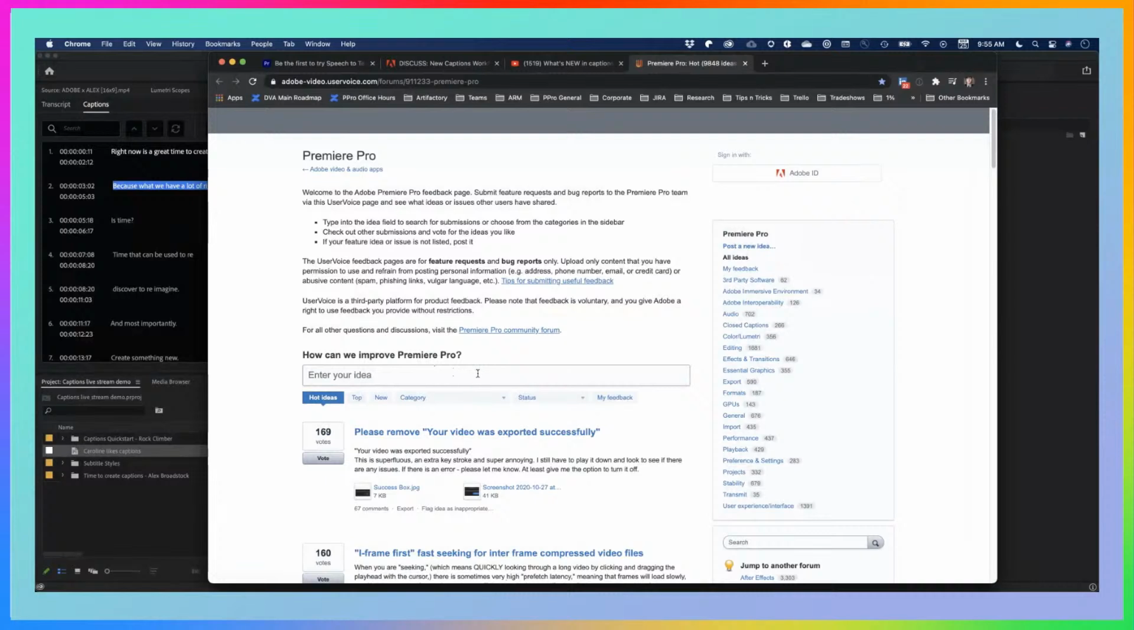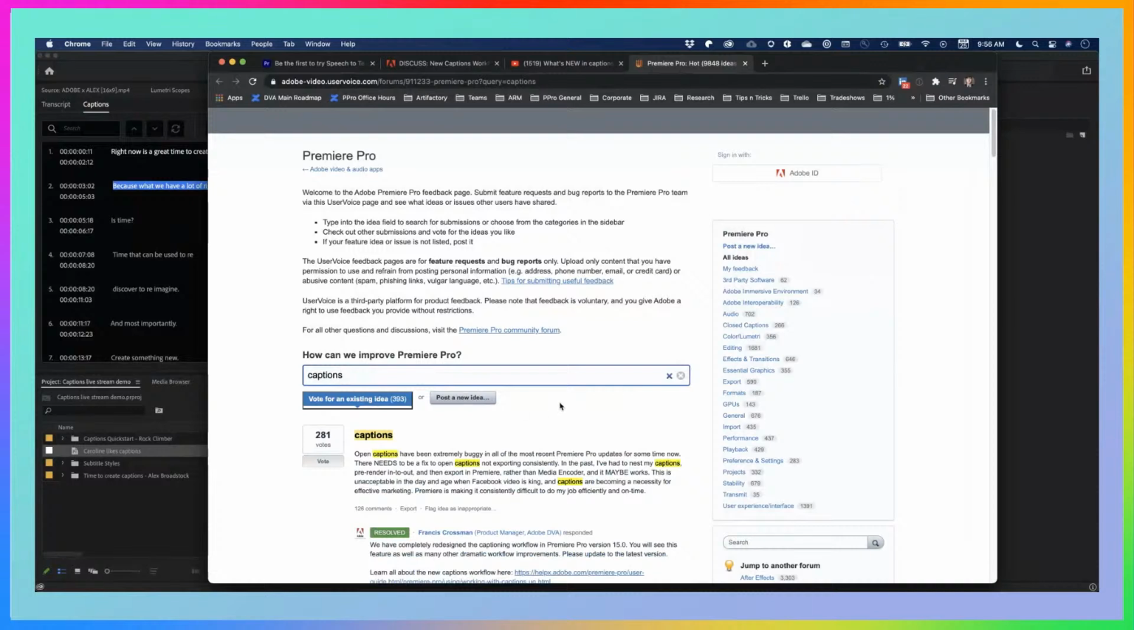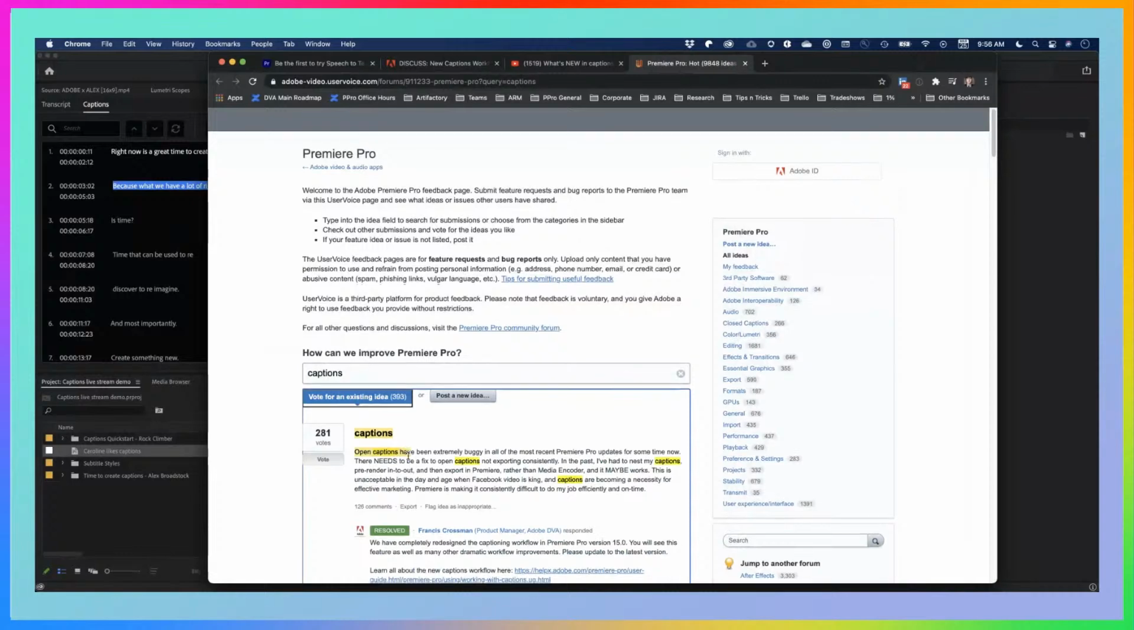Some are bug reports. But what I would recommend doing before proposing a new idea is to actually search. So I'm going to search for captions and see what pops up. And you'll see that, yeah, some people have complained, like, open captions have been extremely buggy in Premiere Pro. Well, this is talking about the old workflow that we fixed.